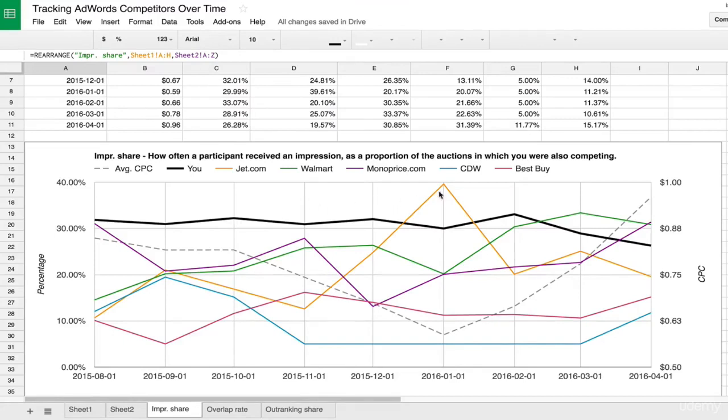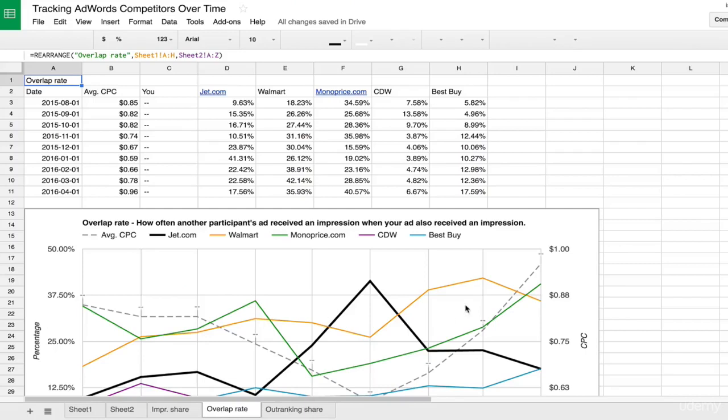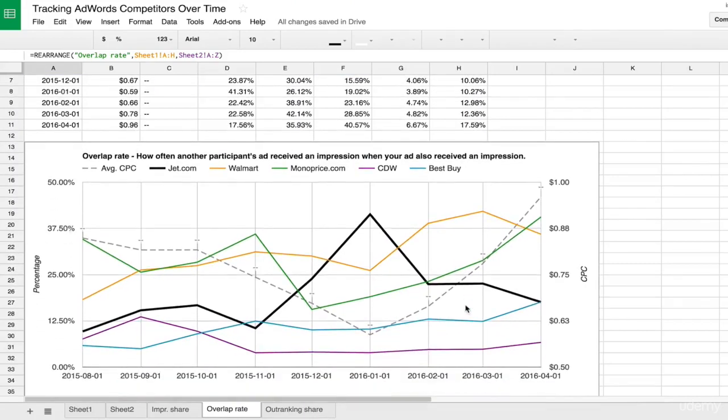Interestingly enough, in January of 2016, it looks like jet.com took a big spike above us. So that means they got more aggressive on our keywords. Over here we have our overlap rate. How frequently are we overlapping with these other competitors?